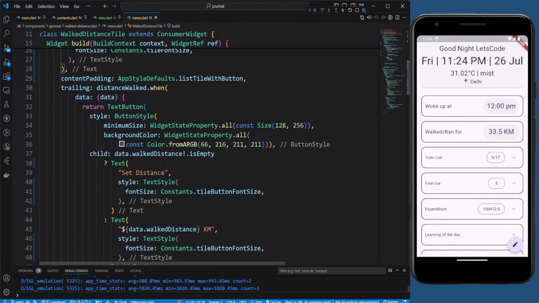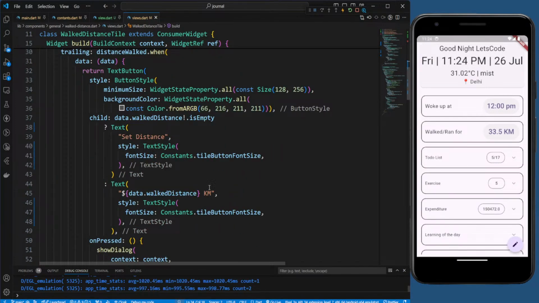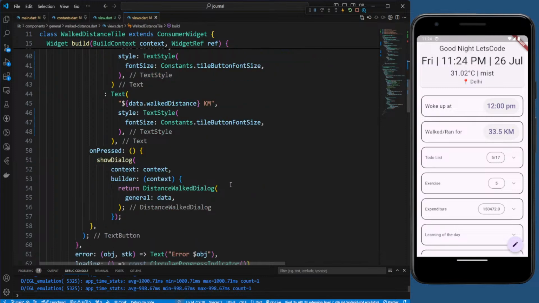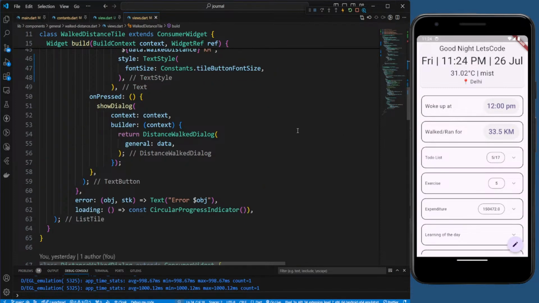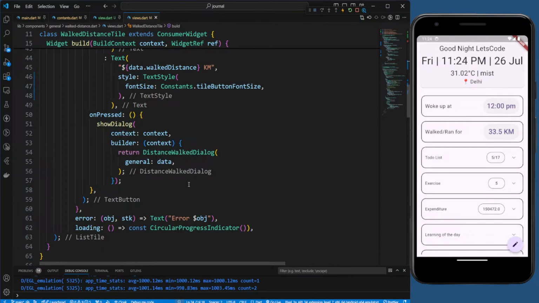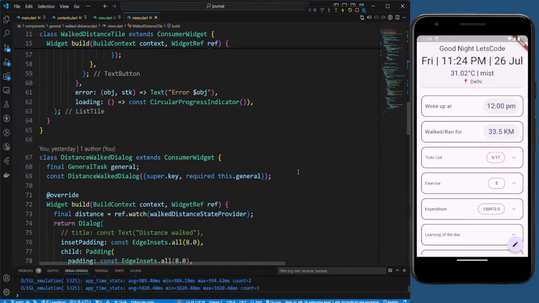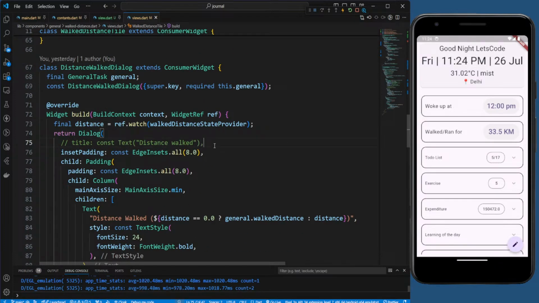Set distance, same here, this is correct. Kilometers, that is also correct. Here also when you press, we show a dialog where we can set the time, right? Dialog is below it, so no problem here. Then this is the one.